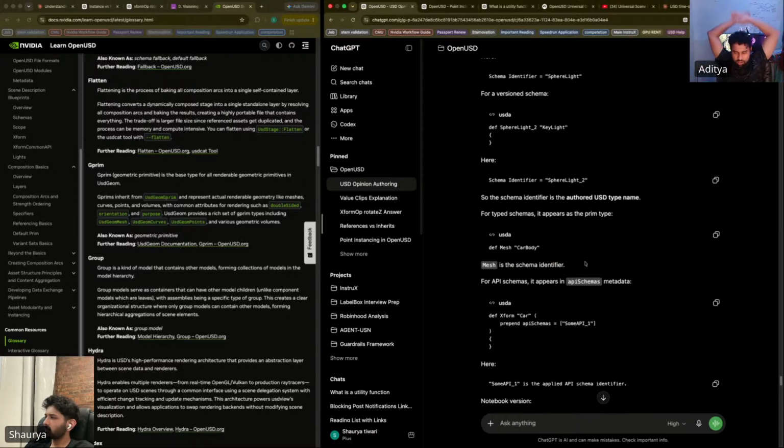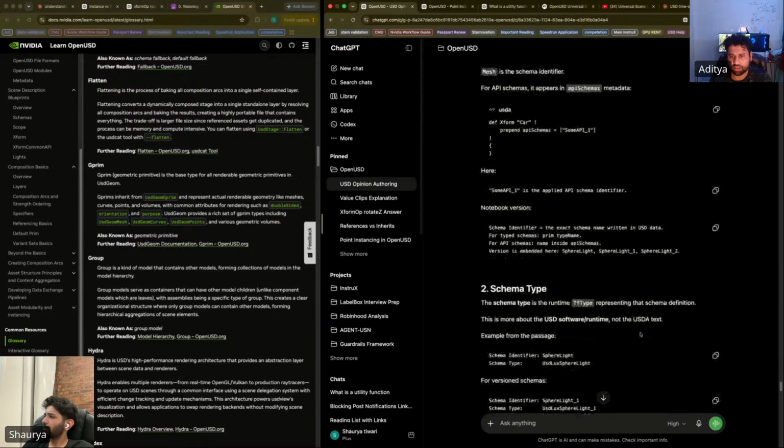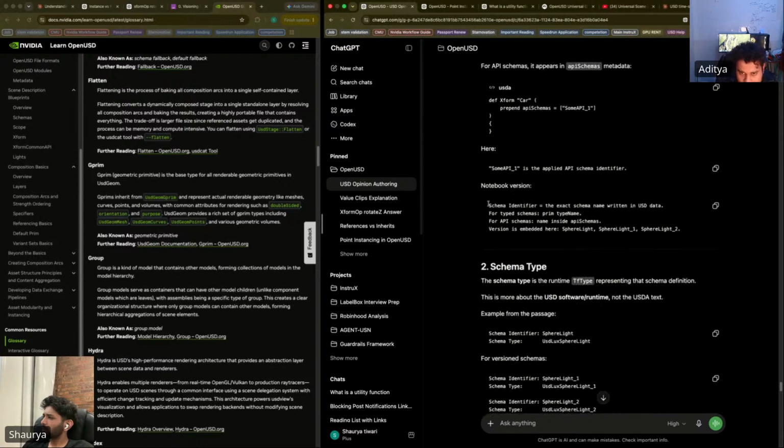Yes. Okay, for API schemas, it appears in the API schemas metadata. So over here, def XForm car prepend API schemas some API one. Here, some API one is the applied API schema identifier. Okay, yes. Schema identifier is equal to the exact schema name written in USD data.